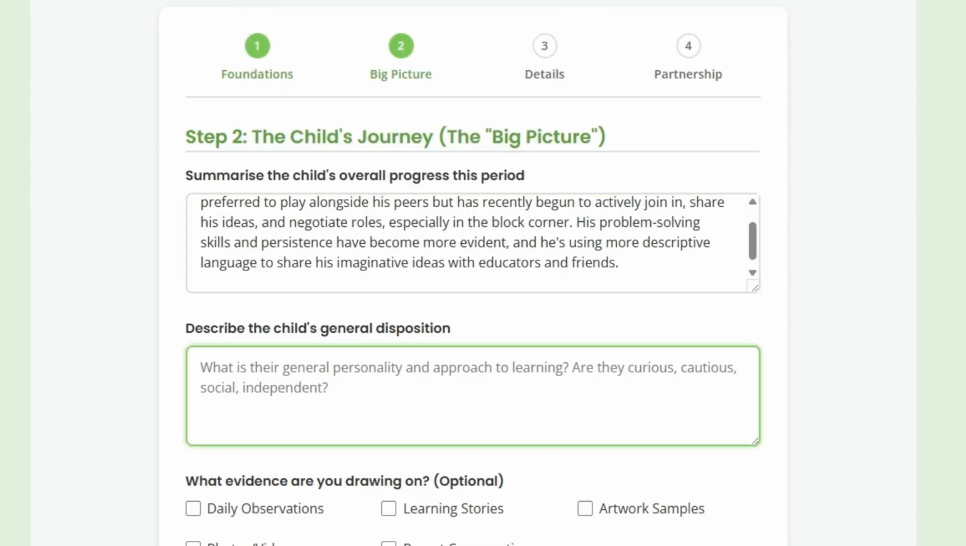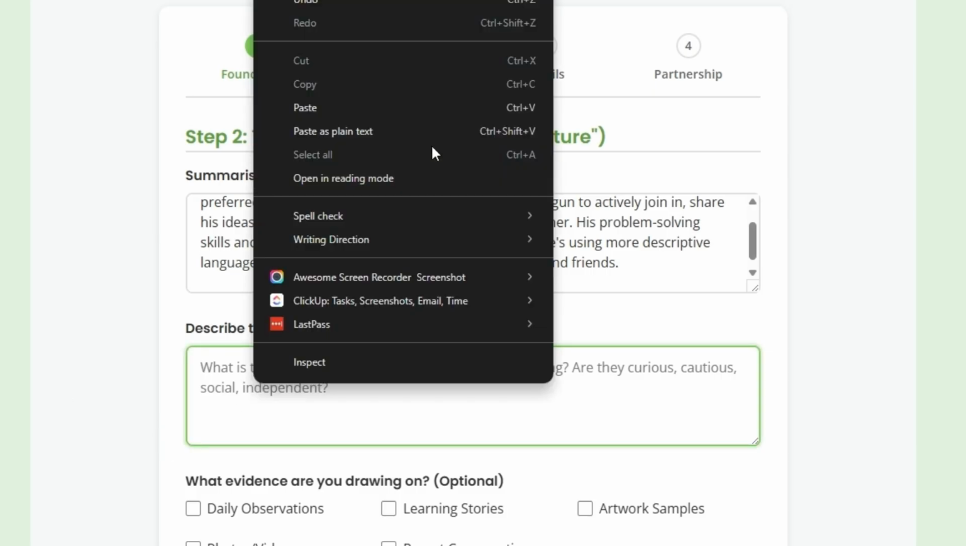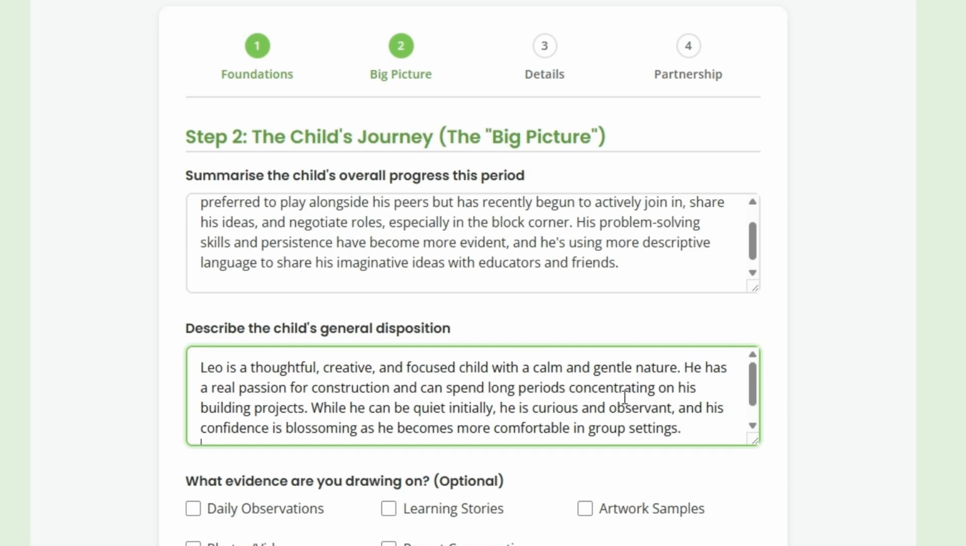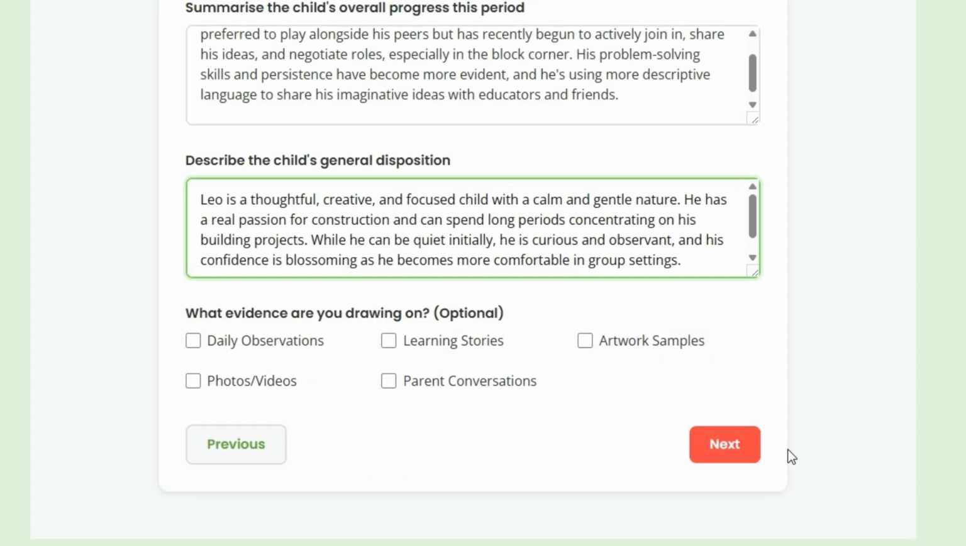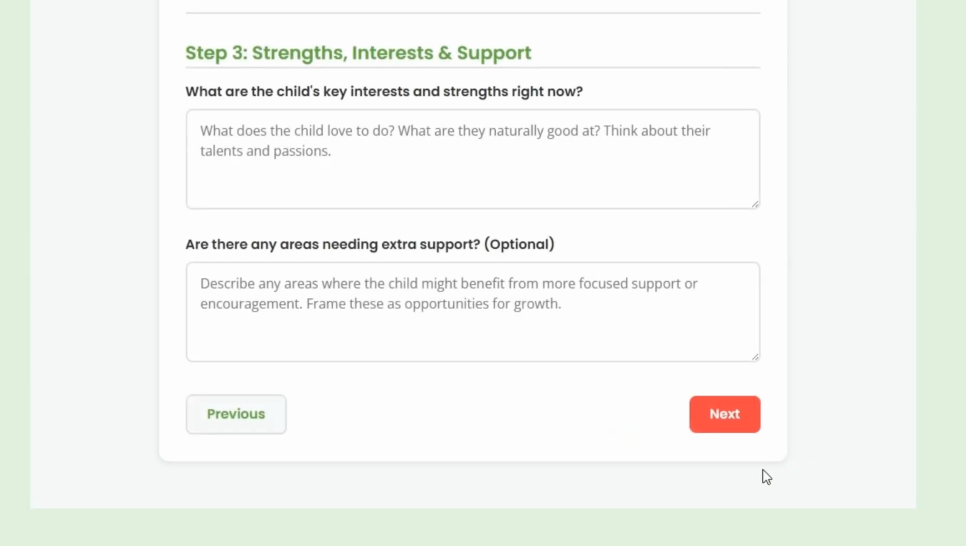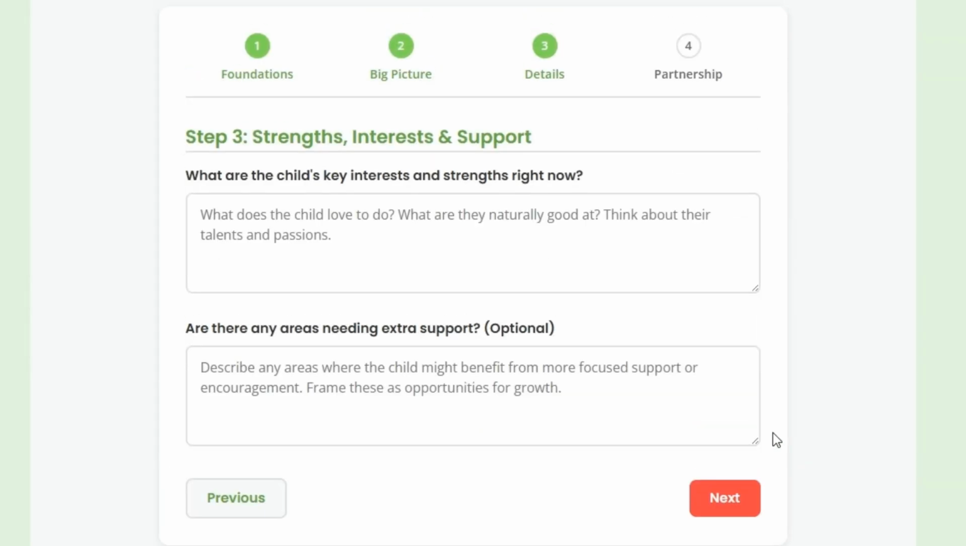Describe the child's general disposition, which just means their general personality, their approach to learning. Are they curious? Are they social? Are they a bit shy? Just put in what you know there. You might just want to put in a couple of words. You don't have to put as much as I'm writing here. And then what evidence are you drawing on? Let's say our observations. We've got some photos, we've got some parent conversations and some artwork. And then we're going to click next. If you've only got one or two things, then just click one or two things.